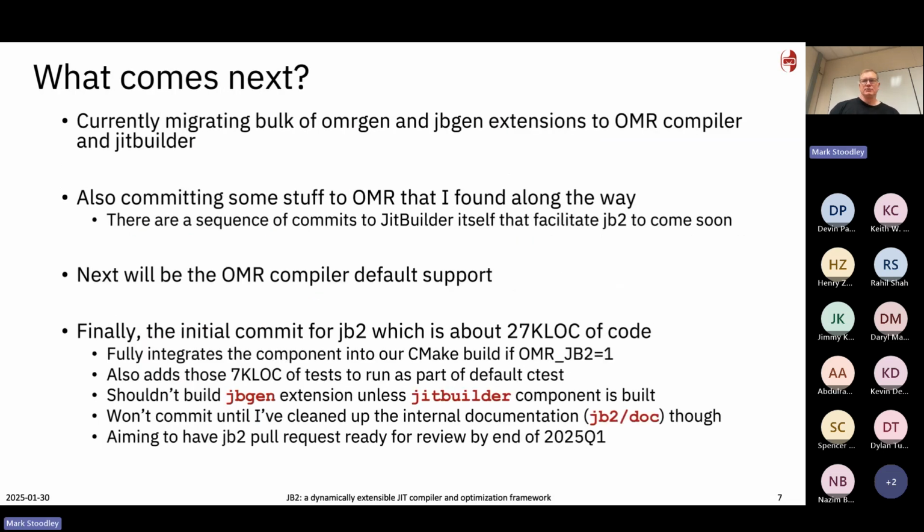All right. I'm almost at the end here. So basically, what are the next steps? What's still to happen at this point? Like I said, I'm in the process of migrating the code that implements the OMR Gen and JB Gen extensions into the OMR compiler and into the JitBuilder components so that the code actually resides there. That way, if people leverage the OMR compiler or JitBuilder, they'll also have the ability to leverage JB2 relatively easily without having to grab a bunch of code from another place.